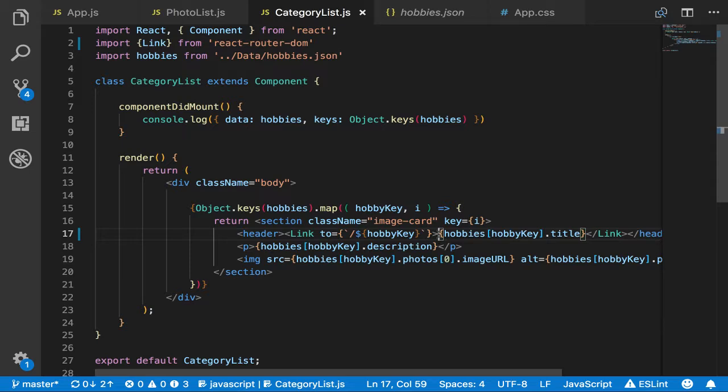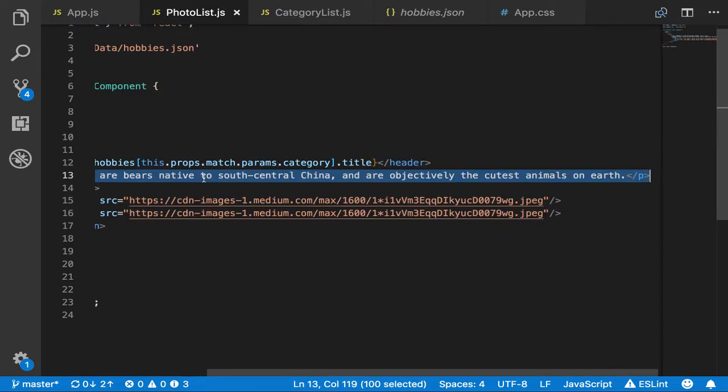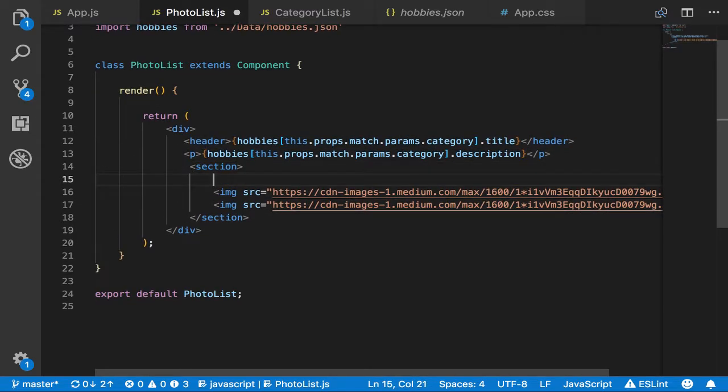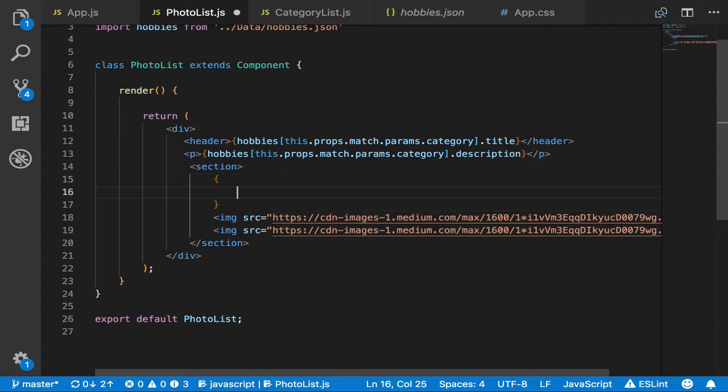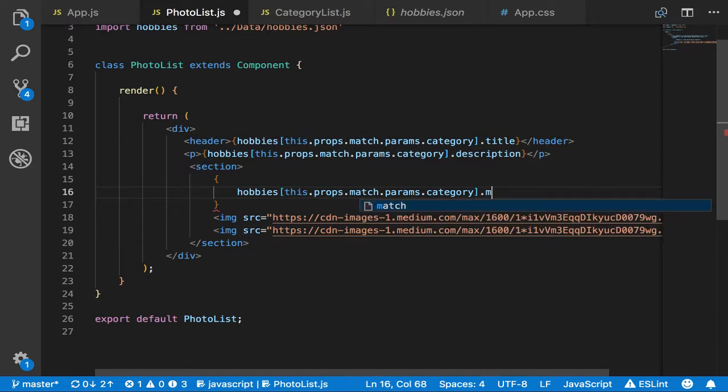So let's fill in the rest of the data while we digest that. For the description, it's going to be description. And then down here for the section, we're going to want to map over the photos, right? And display each photo. So, wrong button. Dot photos, dot map.